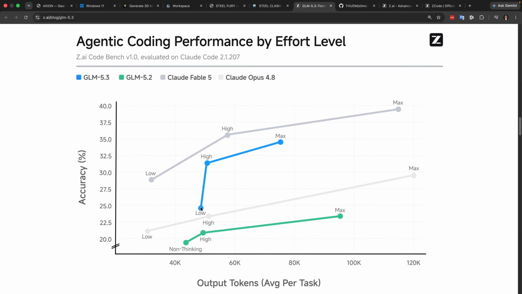Here is a chart where we can compare GLM 5.3 with the previous version, and as you can see, even the low performance version of GLM 5.3 is much better than the max version of GLM 5.2, and you can see how good it is doing compared to Fable 5 and also Claude Opus 4.8. I wish they had compared it also with Claude Opus 5.